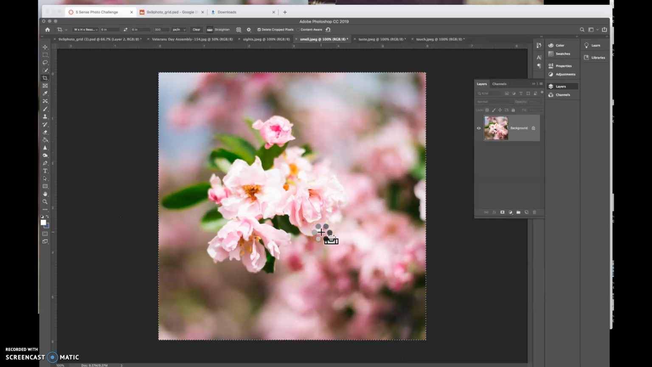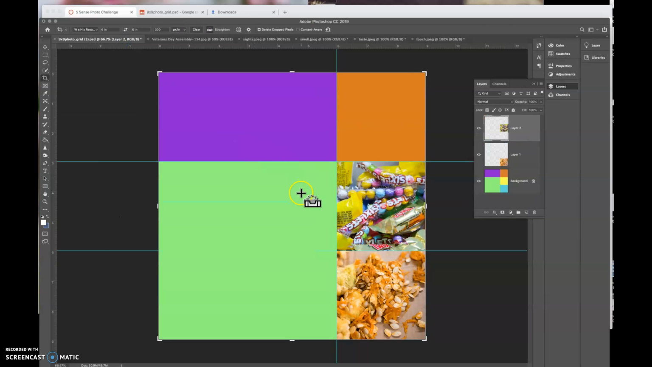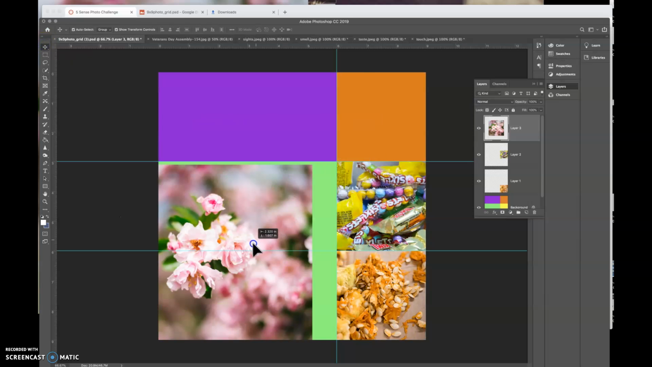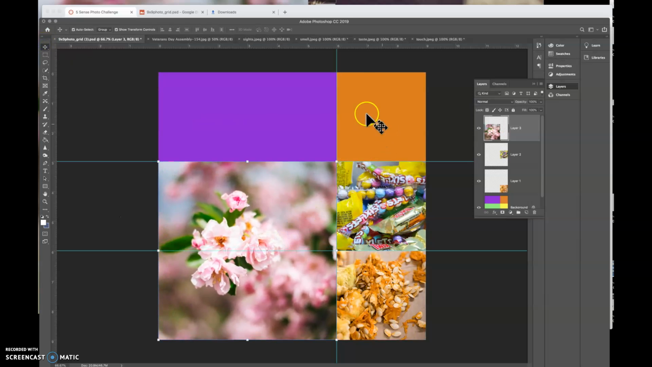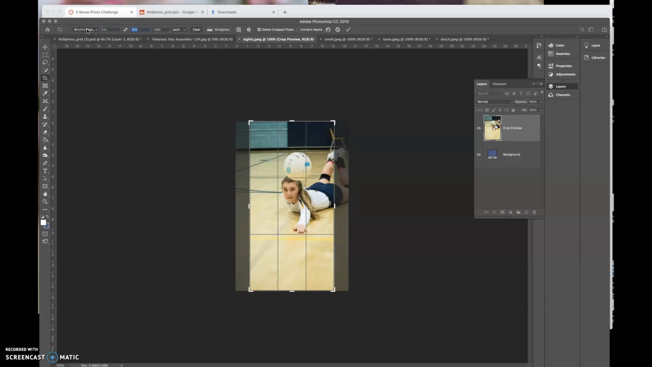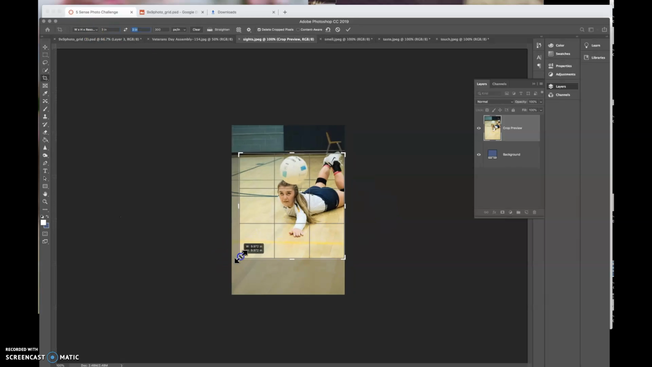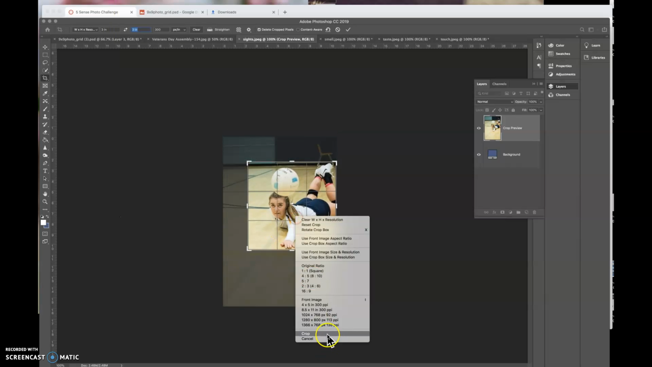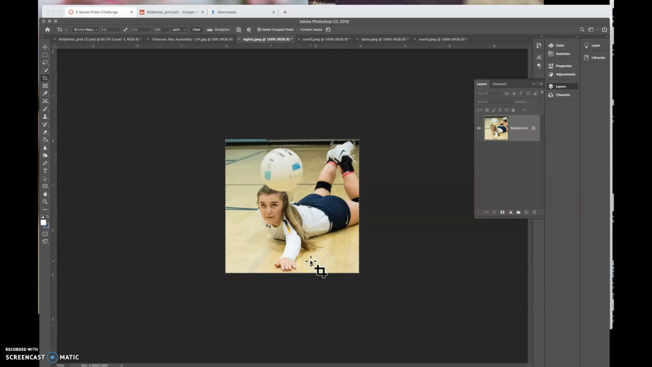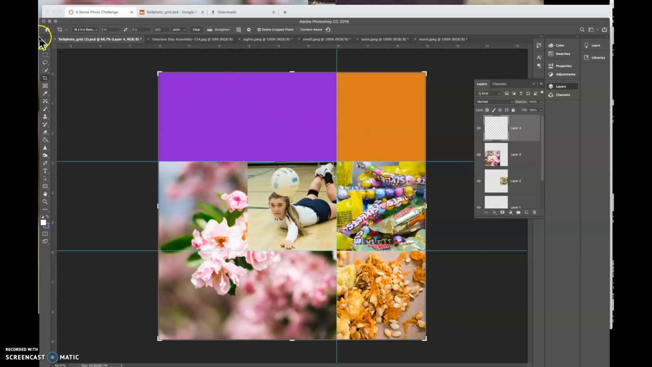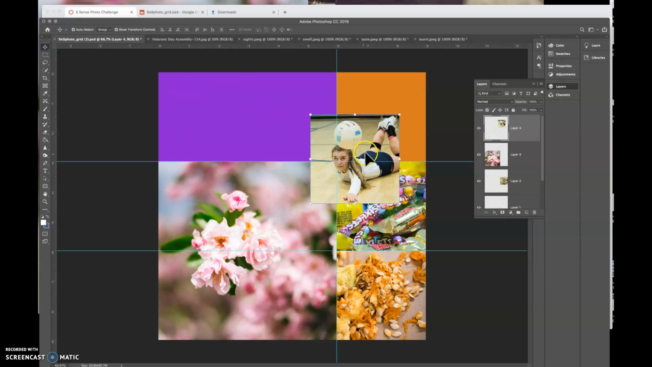So Command A, Command C to copy, click on your template, Command V to paste. And now that one fits in this box right here. Then I can go to Site. I'm going to go back to a 3x3. And crop that one there. Command A, Command C, Command V to paste. V is in violin.